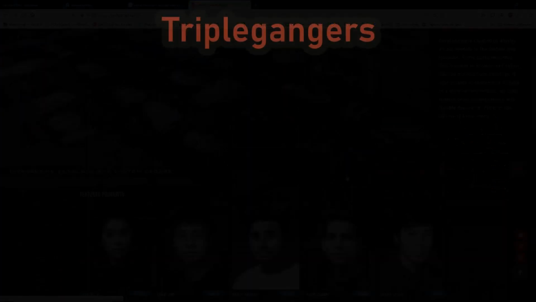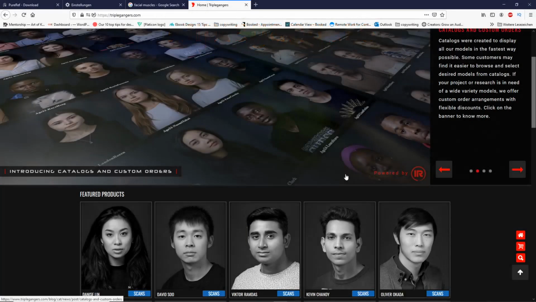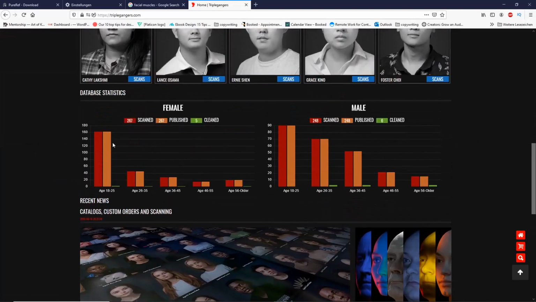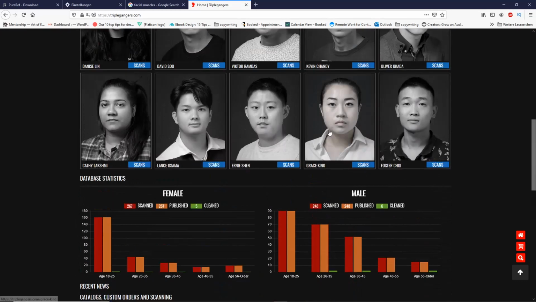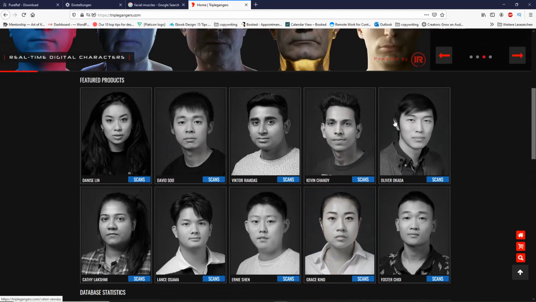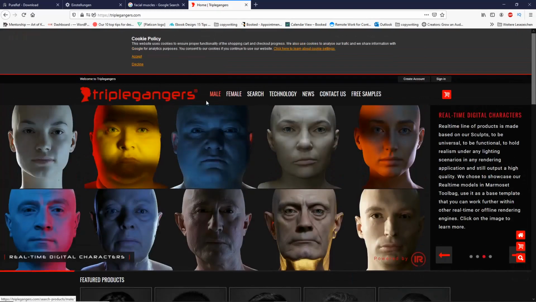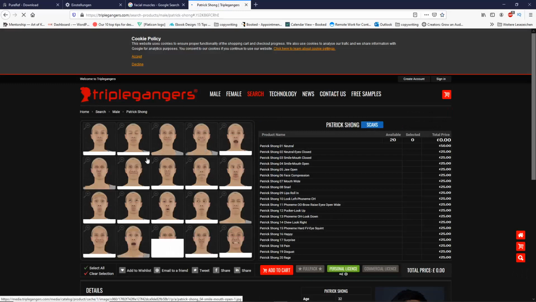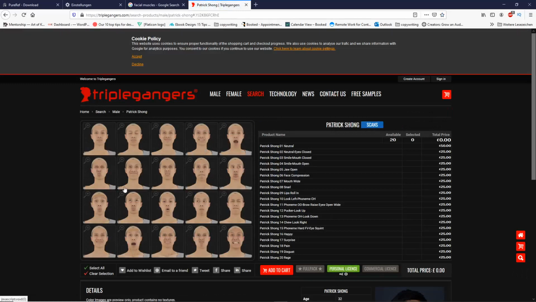visuals. Now we got our first anatomy reference here with Triplegangers. They offer 3D scans. You have a huge variety, 267 female, 248 male. It's mostly Asian, but you will find also Caucasian and African American scans. And the great thing is, if you pick any, you can see that you will have all these different facial expressions. I think it's the same every time.